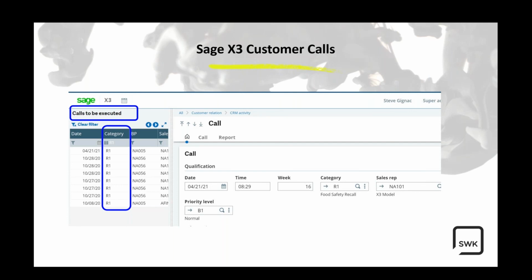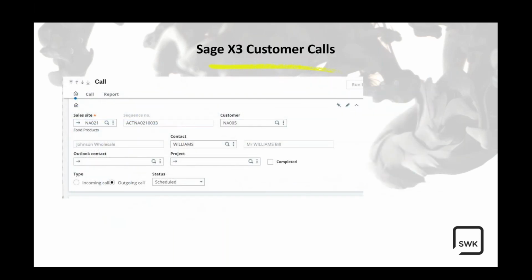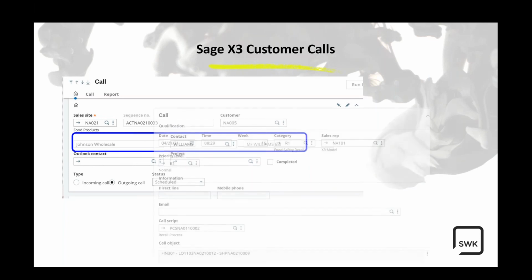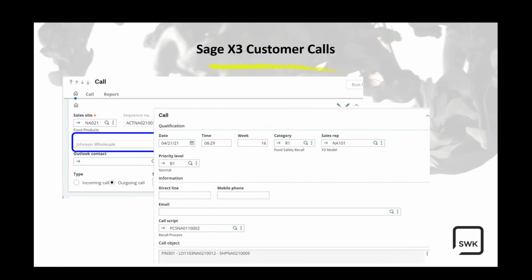And once I have those in here, I can see my customer. I can see the contact that I need to get a hold of at the customer. Typically, we set up a contact code for recall so that those are the ones these are assigned to. So then I know who to call in the company. I can go ahead and set up the date that it needs to be done. I can assign it to the right person, et cetera, and give it a priority level of high, medium, low, whatever. But right here, I can see where my category comes into play with my food safety recall.